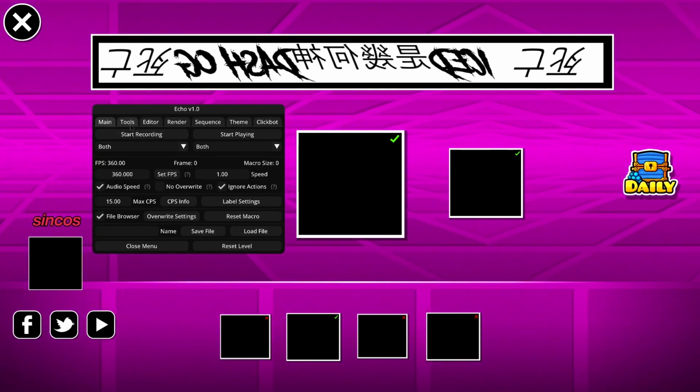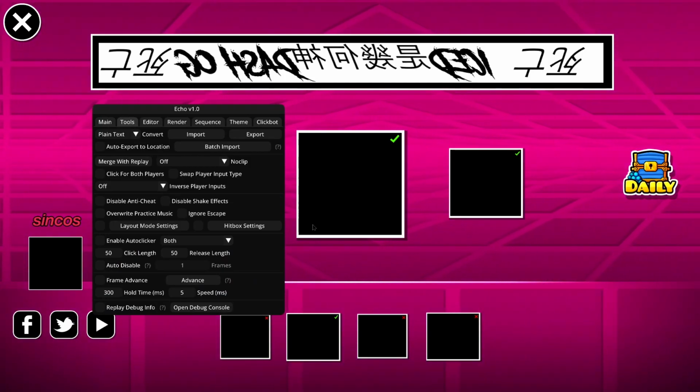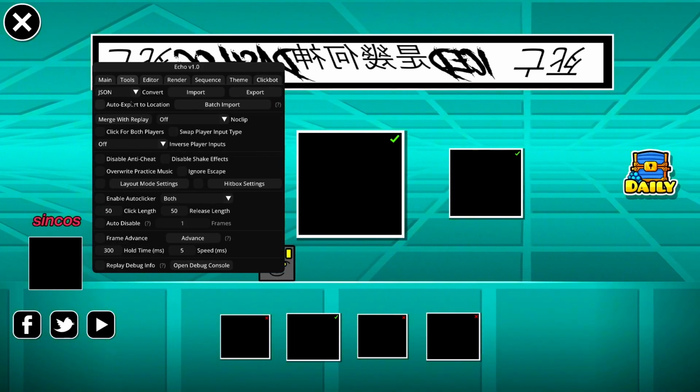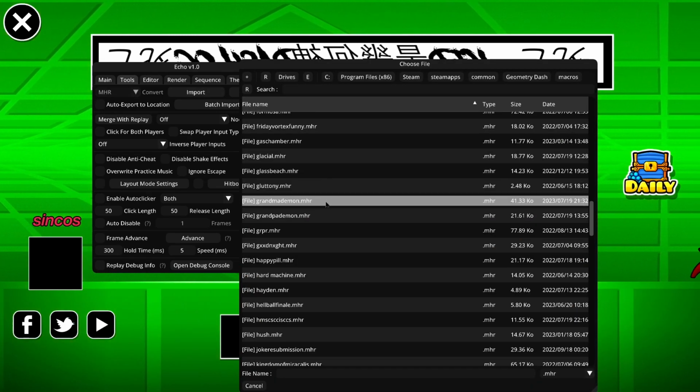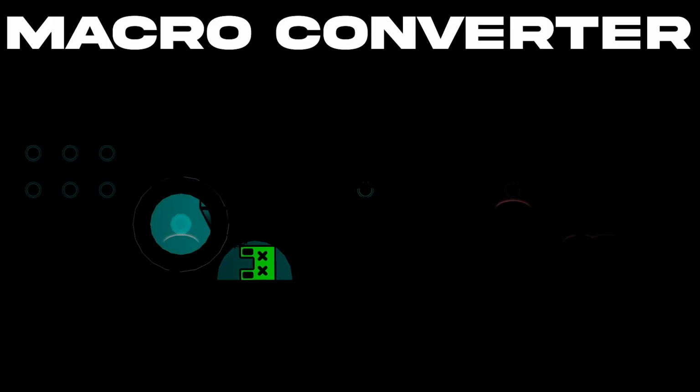If we look at tools, there's a lot going on here. Immediately at the top, we have a macro converter. You can easily just choose the macro type you want to use, click import, go through the file select and choose one, and you're immediately set to start replaying your macro.